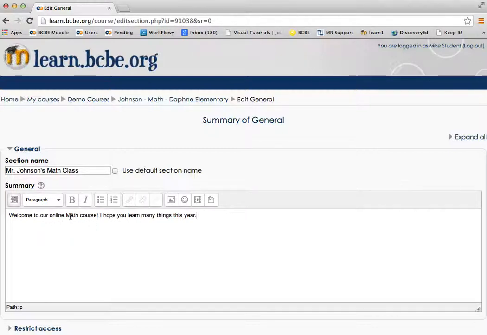Now this text editor, you're going to see that in a lot of places in Moodle. It's very consistent, which makes it easy to use. And it works very similar to Microsoft Word. So I can highlight something and make it bold, italics. I could make a bulleted list or a numbered list. I could use this button here to create a hyperlink to a web page or something if I wanted to. So you've got those options there.